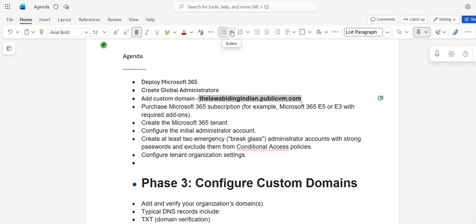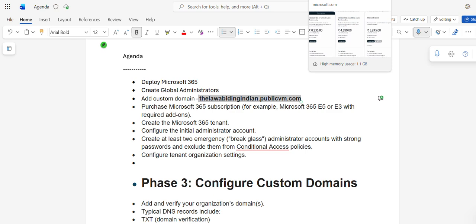So the agenda is we will be deploying Microsoft 365. We will be creating global administrators. We will be adding a custom domain. But before that, first of all, we'll have to purchase the Microsoft 365 subscription. So for that, we'll go to Microsoft's website. We will search for buy Microsoft 365 license.